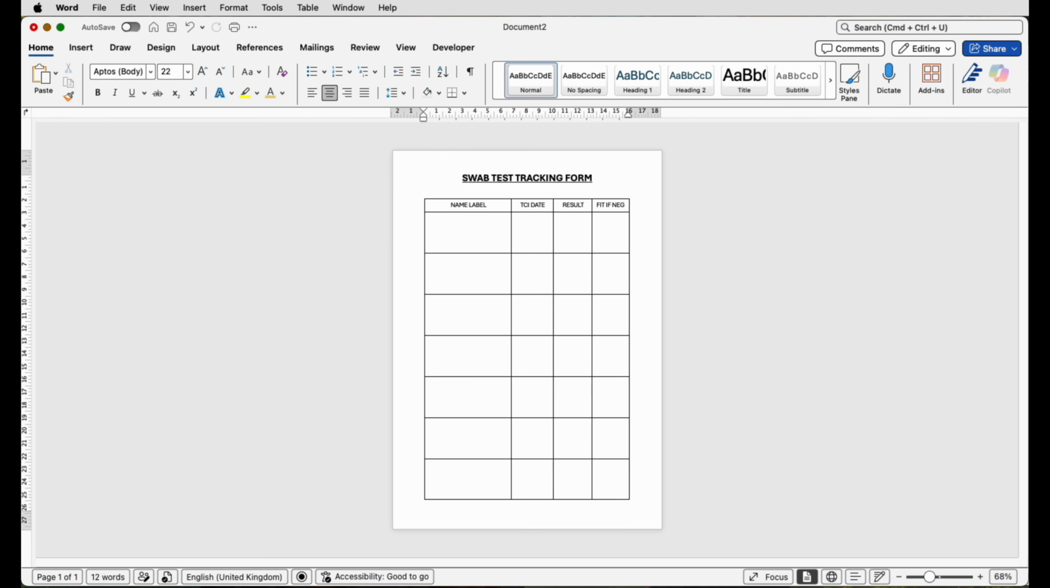Today I'm going to be showing you how to make a really simple template that often people need in the work environment for just simple admin tasks. I'm going to show you how to do that in Microsoft Word. So let's open a new document.